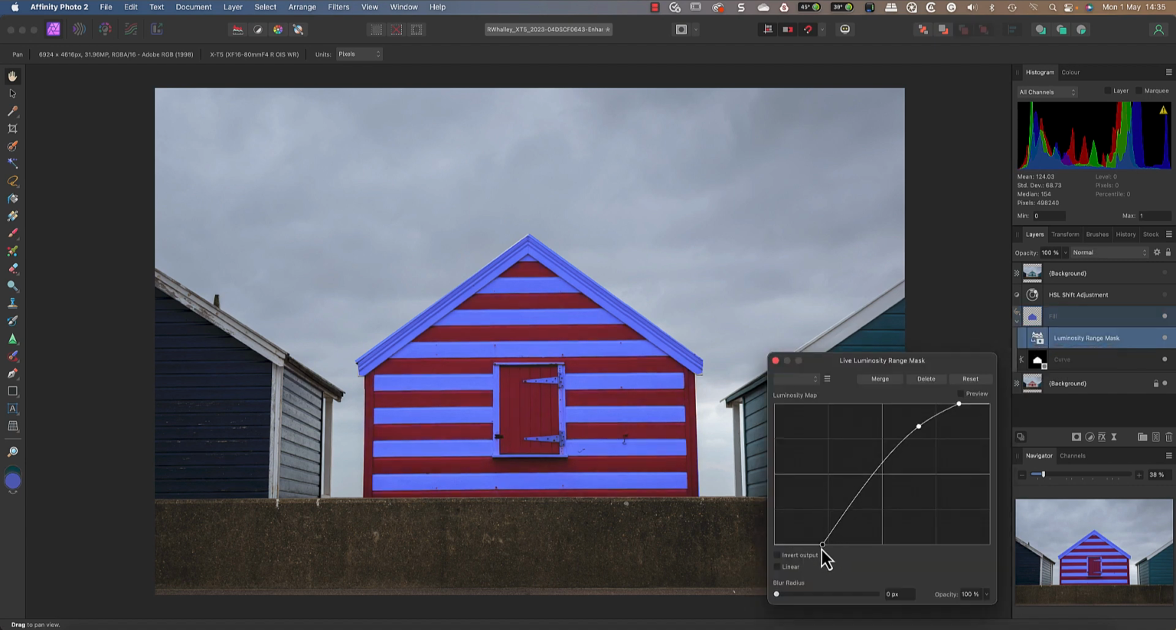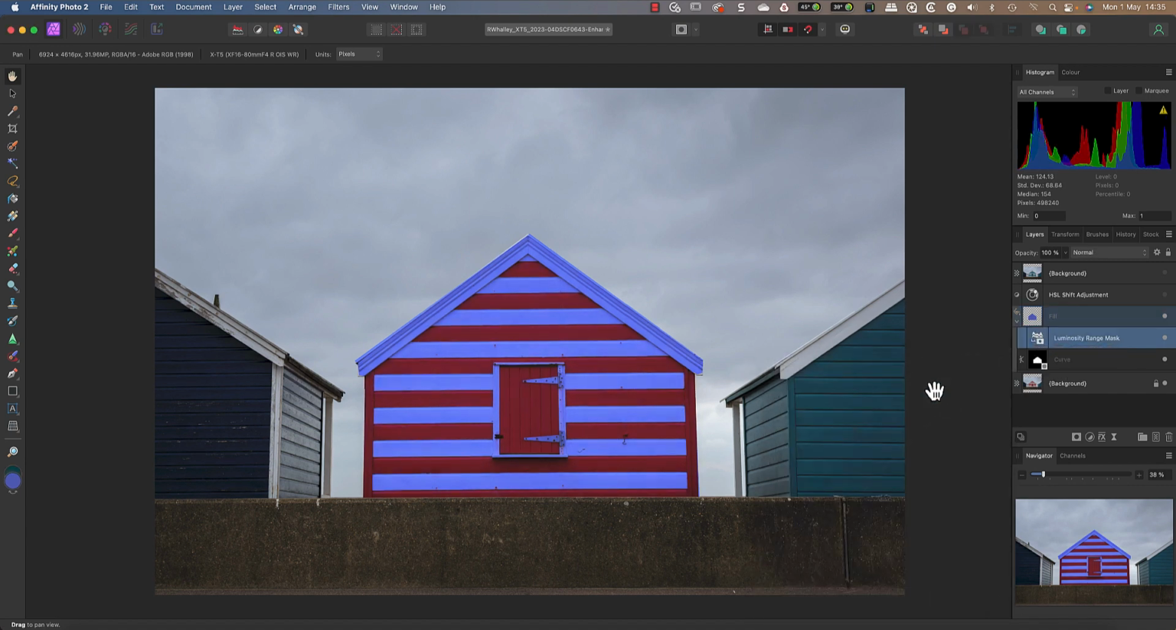Of course, how well this works depends on how good a selection you make of the subject. One of the advantages of using a vector mask like this is that you can continue to change it. If you want to know how to do that, watch this video next.